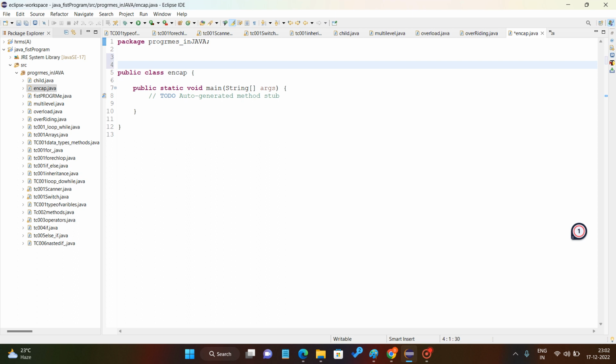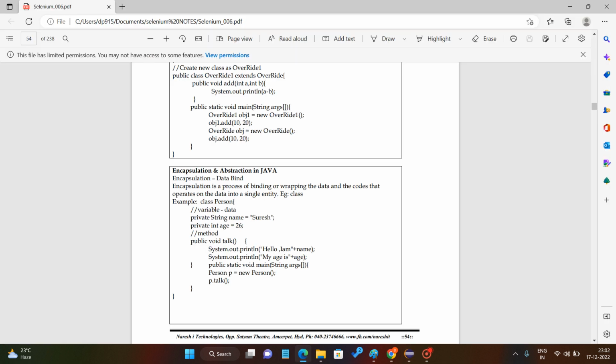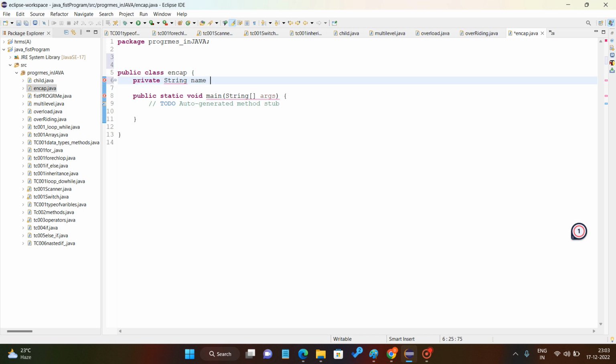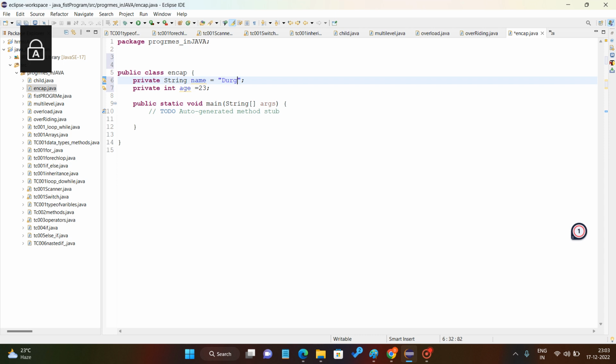This is Encap. I will create private variables: private String name equal to Durga, and private int age equal to 23.